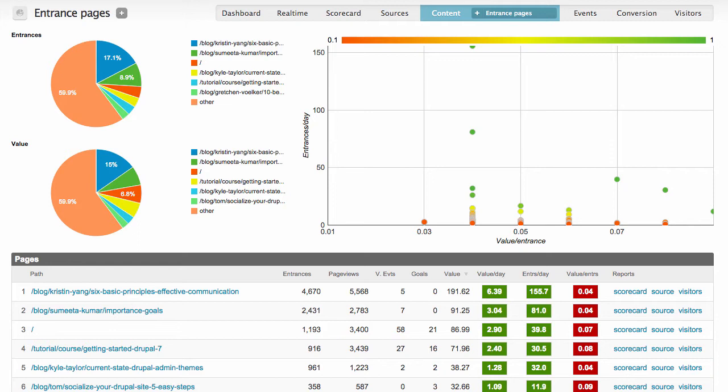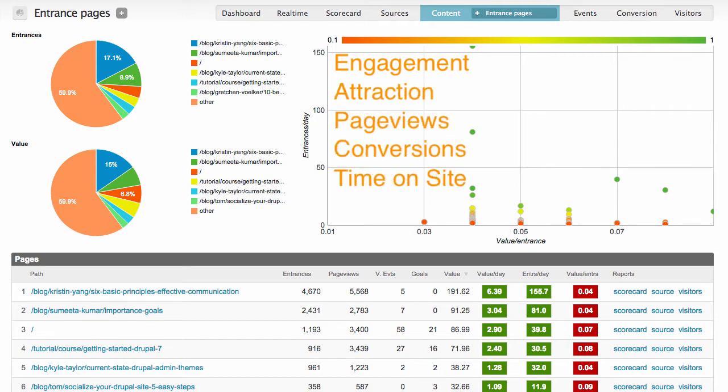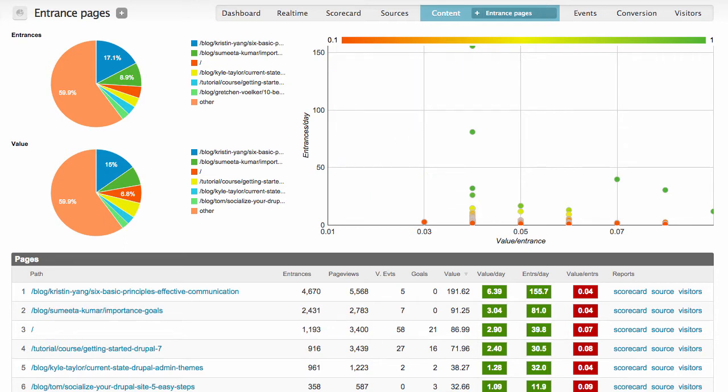a number of factors. Some are engagement or events like social shares or comments, attraction, page views, conversions, time on site, and several others. We'll look at the reports in just a minute, but first let's answer the question, what does knowing the value of the content do for me?